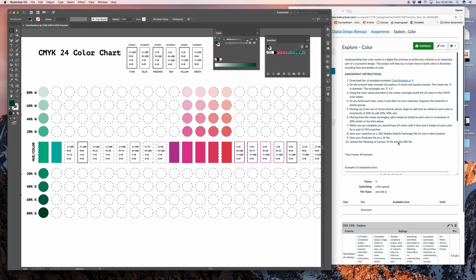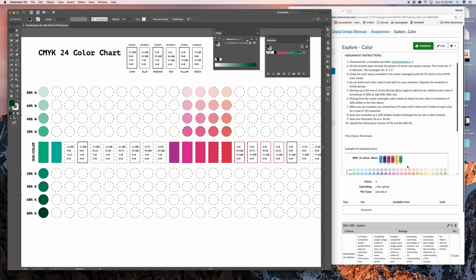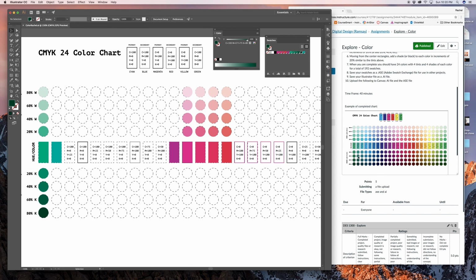Once you're done, I want you to upload both the AI file and the .ase file to Canvas. And if you notice, there is an example of a finished document. Hopefully this is a help to you, and feel free to ask if you have any questions. Thanks.